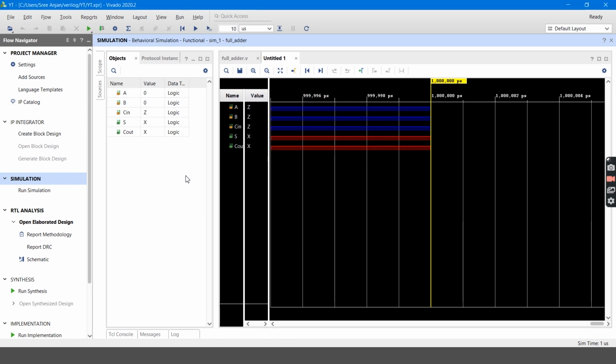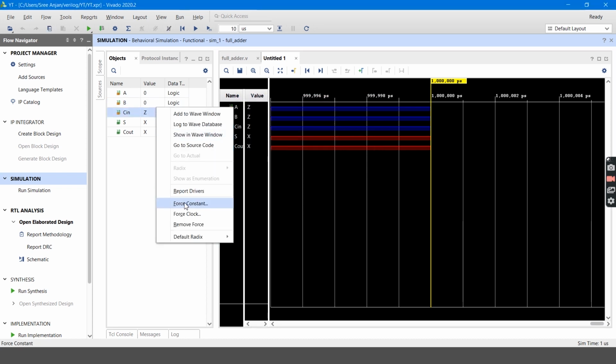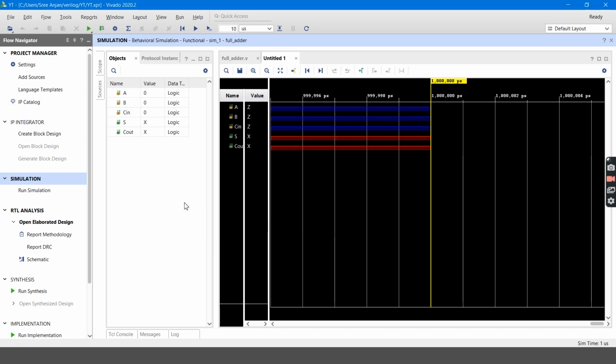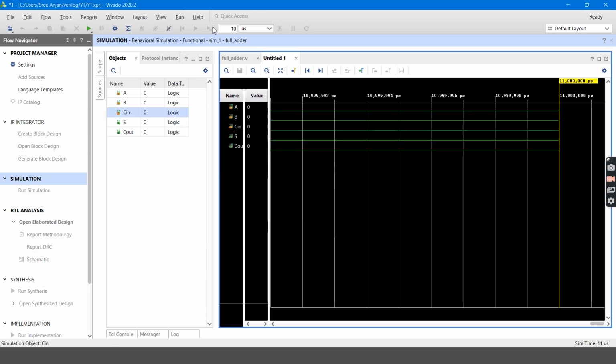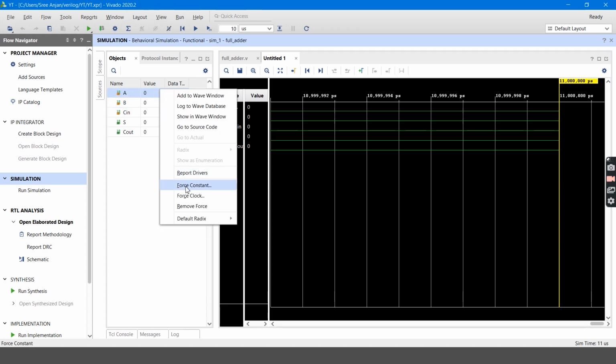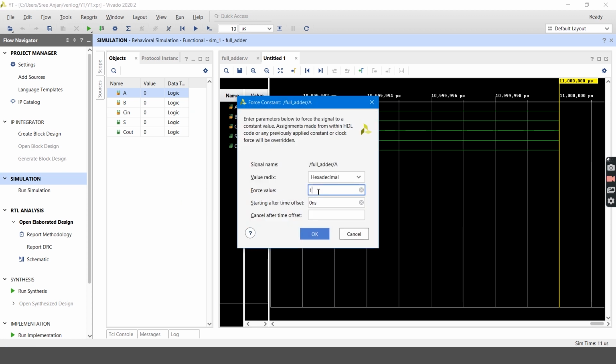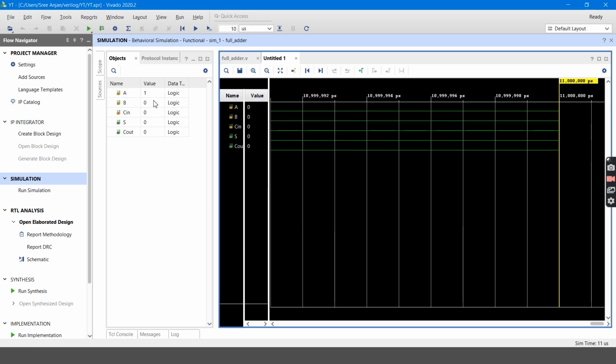First I will give 0 0 0 as an input for my first case, so that I will get 0 0. If all the 3 inputs are 0, the outputs will also be 0. Now I will be giving 1 1 1, so that I will get sum and carry as 1 and 1.